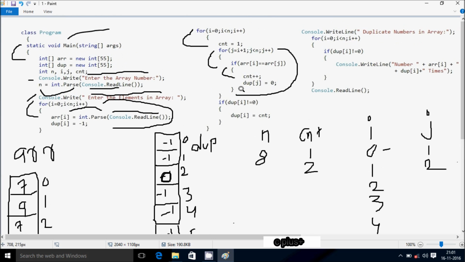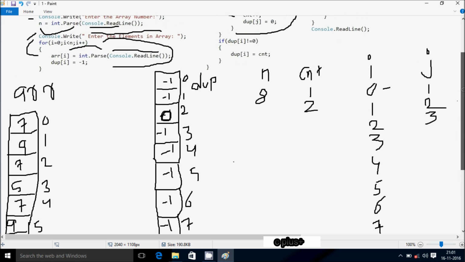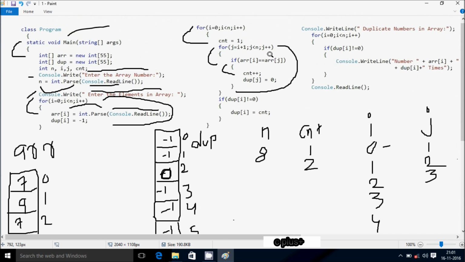Now hereafter loop continues. So j increases, so j is 3 now. And hereafter check the condition 3 less than 8, condition is true. So check i value 0, j value is 3. a[0] double equal to a[3]. So a[0] is 7, a[3] is 5. Both are not equal, so that does not coincide. Hereafter j increases, so j is 4 now.